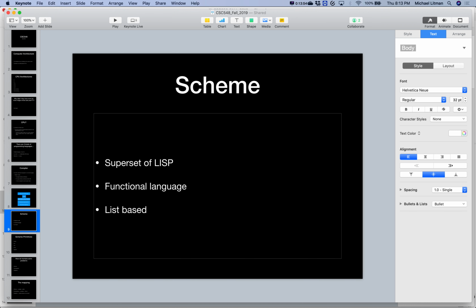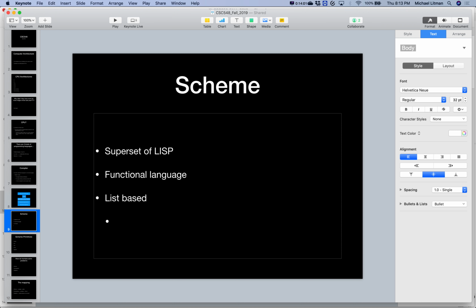As opposed to Java, which is string-based. So, list-based language: a list is an open parenthesis, function name, param 0, param 1, dot, dot, dot, param n. All right, so this is how functional languages work. It's an open parenthesis with the function name followed by the parameters you want to send it.